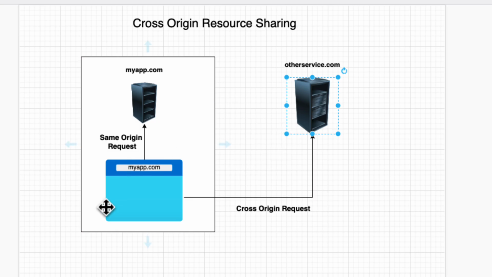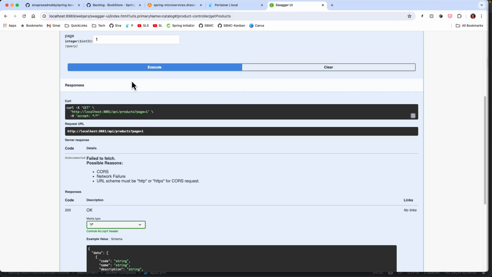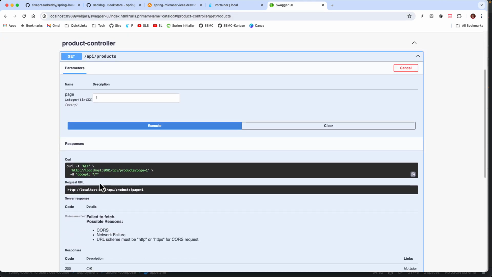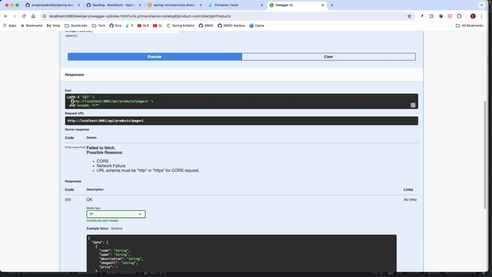So now what is happening here? We started this Swagger UI documentation and right now it is running on localhost 8989. So this is one domain. But now within this, we are trying to call another domain like localhost 8081. Even if only the port is different, it is considered a different domain. So we are trying to make this call to a different domain, and this is not being allowed.